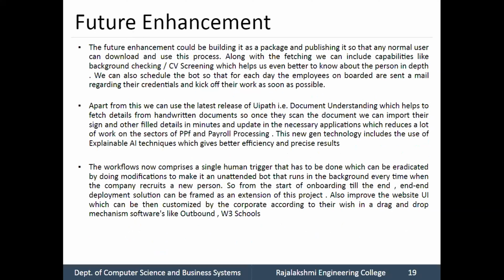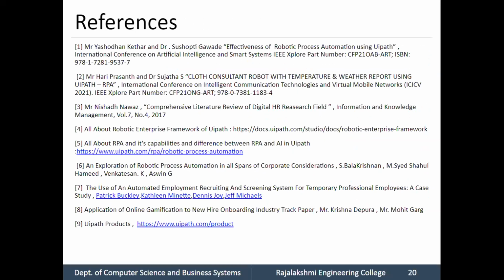In the future, we can also do background checking based on resumes. We can ask them to upload their resumes, put them in that folder, and analyze the links, whether they have done it rightly, or what their projects are and so on. Along with that, we can make it unattended, so that it runs on a schedule automatically. Whenever a new mail comes, it can automatically read it, process it, and put it all in. And we can use this for Document Understanding and newer products that have been developed. And these are the references.